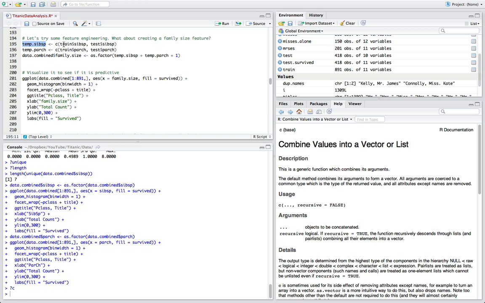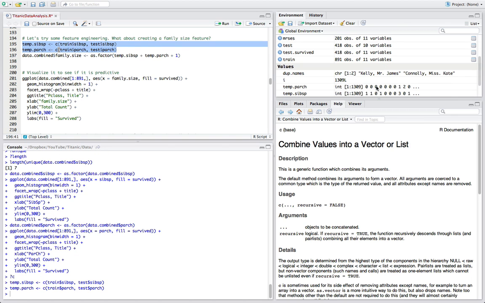Now the reason why I'm doing this instead of grabbing it from the data.combined data frame is because we transformed these values from their integer representation into factors. And what I want here is actually their integer representation, because I'm going to add them together to get a total family size feature. And then I'm going to do the same thing for Parch. So I'll go ahead and run those 2 lines of code real quick. And you can see here I get 2 integer vectors or arrays of 1309, which is great. It's exactly what I want.